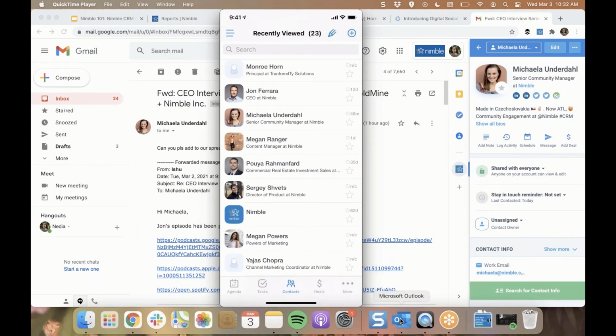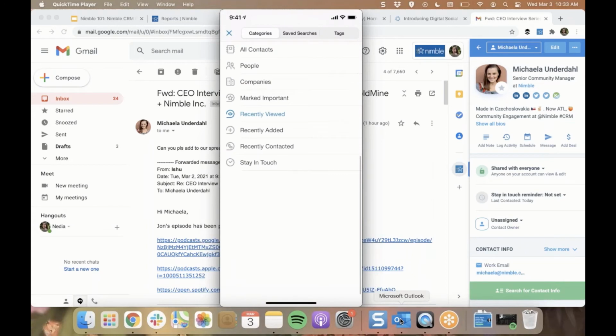Under Contacts, this will allow you to search for individual contact records by using the search box. You can also click the 3 lines on the left-hand corner of the screen and search all contacts, people, companies marked as important, recently viewed, recently added, recently contacted, stay in touch, as well as view contacts from saved searches and those that have been tagged.